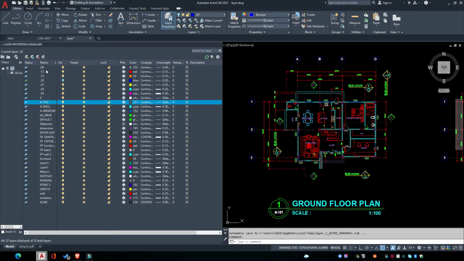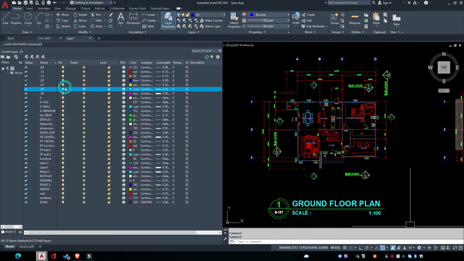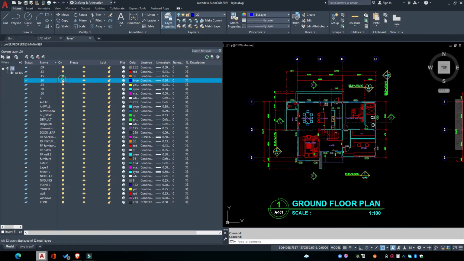The way on how we're going to name your layer will depend on you. Sa akin kasi is nagpapangalan ako ng layers based dun sa line weights na gusto ko or minsan based dun sa function nung layer na yun. Like for example, meron tayo ditong 0.9, 0.13, also meron ako ditong furniture dimension. So bahala kayo.